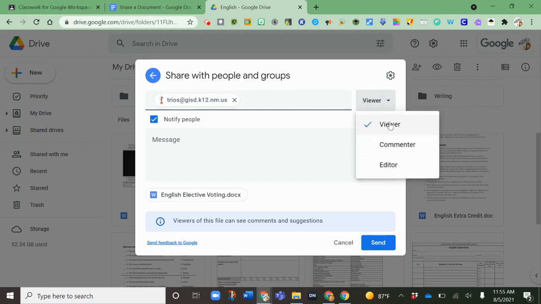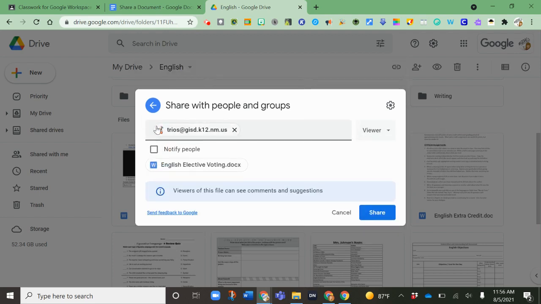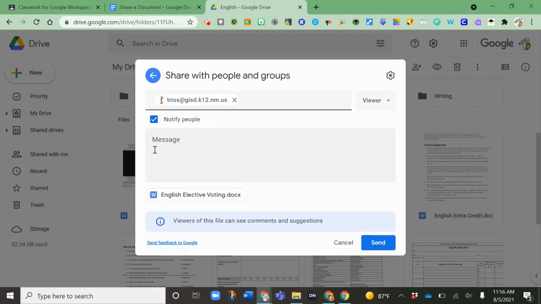A viewer means they can just see the document and that's it. A commenter means that they can add a comment, and an editor means that they are able to add text, images, do all of that editing. So choose which permission you would like to give this person, and you can notify them or not. I prefer to notify them because that sends an email.